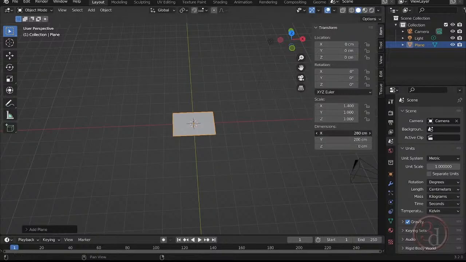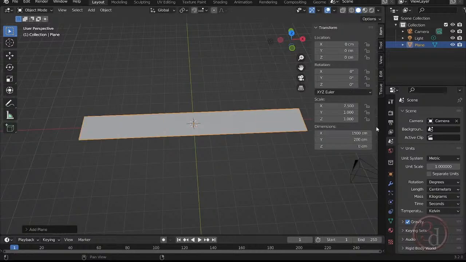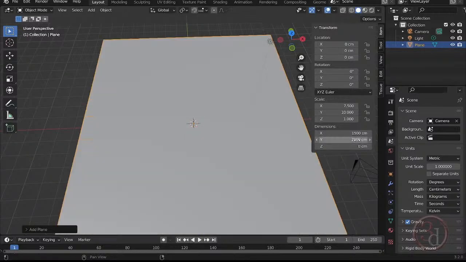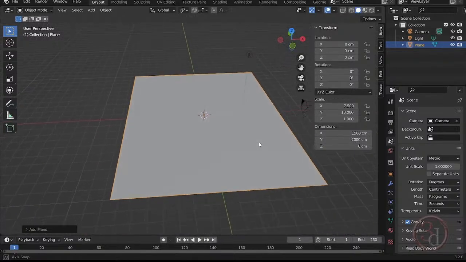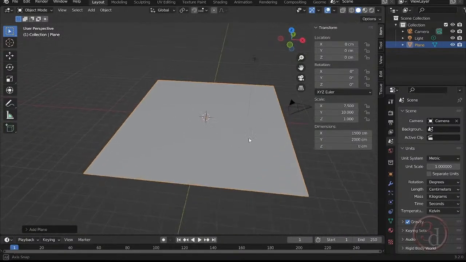the width, maybe somewhere around 1500. And then this can be, and we can further adjust this later on.